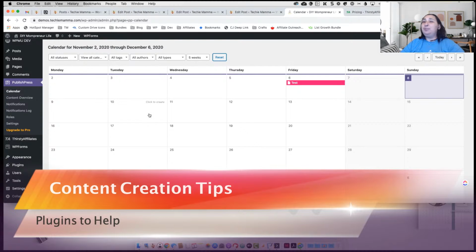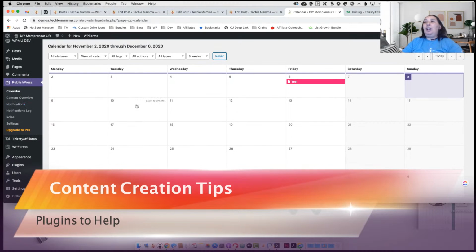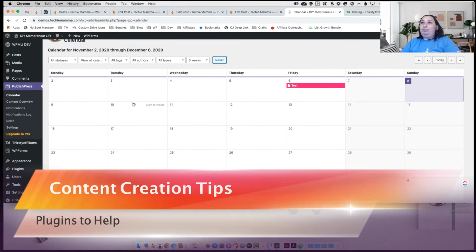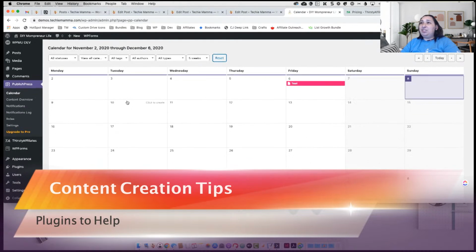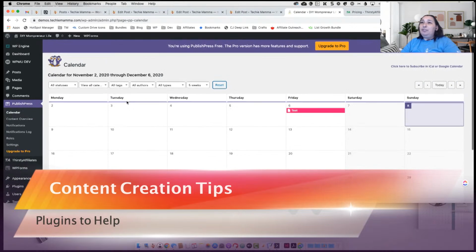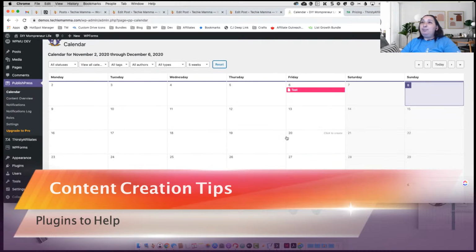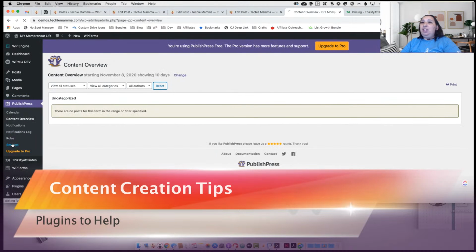Again, these are tips that I have tried. But if you're having trouble creating a content plan and you just want a place to put it that you're already in, and your workflow includes maybe writing in WordPress, then this might be an option for you. So in PublishPress, there's a lot of different plugins as part of the PublishPress family. This specifically is the content planning one. So you have a calendar, you have a content overview. There we go. You have some settings.